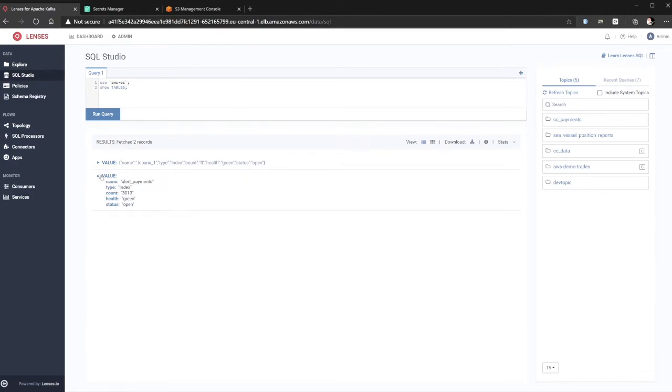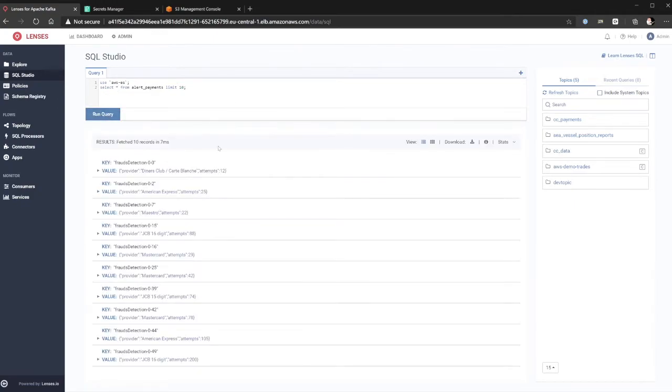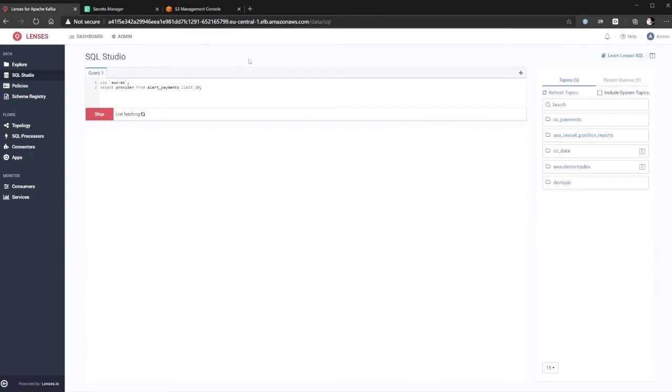And now I can see that we have an alert payments and a Kanban 1 index. So I should be able to go select star from alert payments, and let's limit it so we don't destroy the browser by pulling too much data back. And there we go, from Lenses, we're not only able to query Kafka, but we're also able to query Elasticsearch, and we have other systems coming in as well. And you get the full power here of the IntelliSense as well. So it's the full-blown query engine.